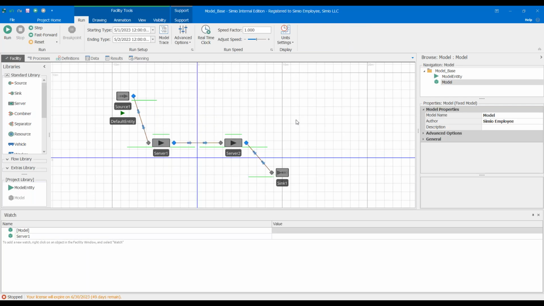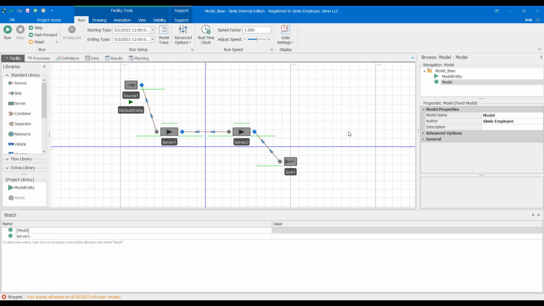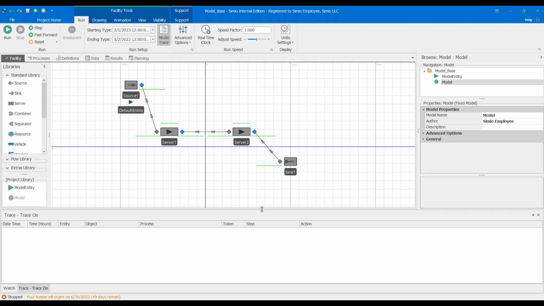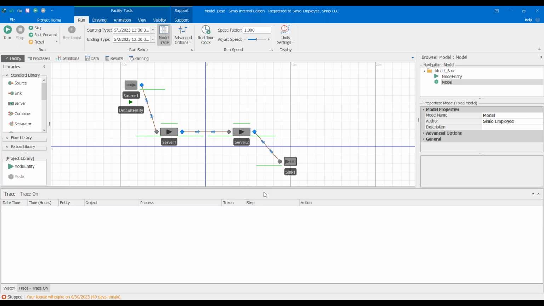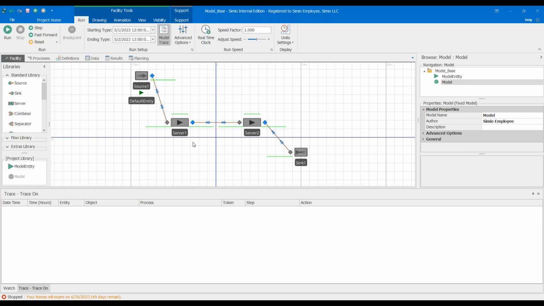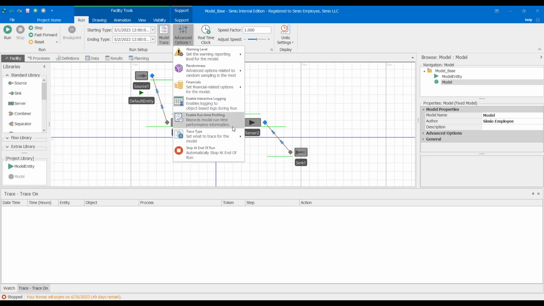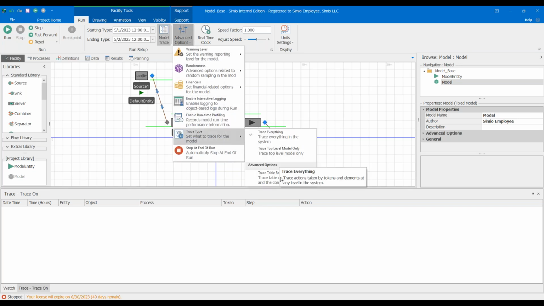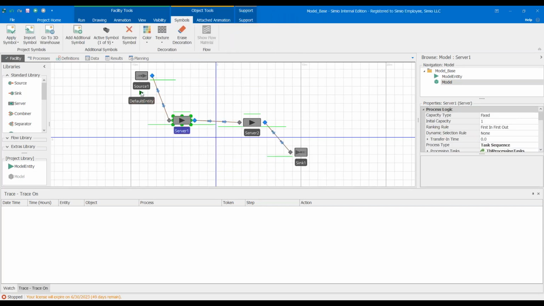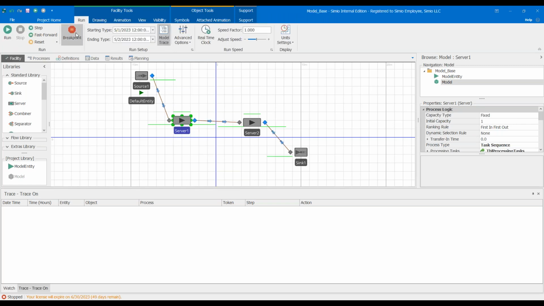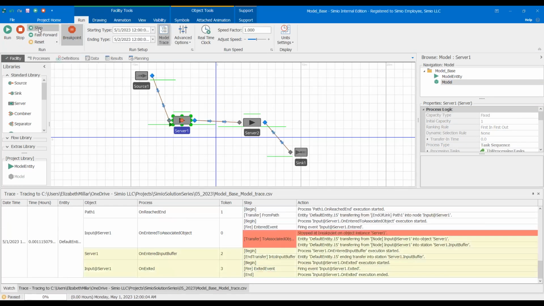Well, this is another good time to use one of our other tools for understanding table references. I'm going to turn on trace, and we're going to use trace table resolution to look a little bit deeper into what's happening when we go to the server and try to evaluate the table for the task sequence. So I'm going to turn on trace type, trace table resolution. I'm going to add a breakpoint, fast forward and step, step.